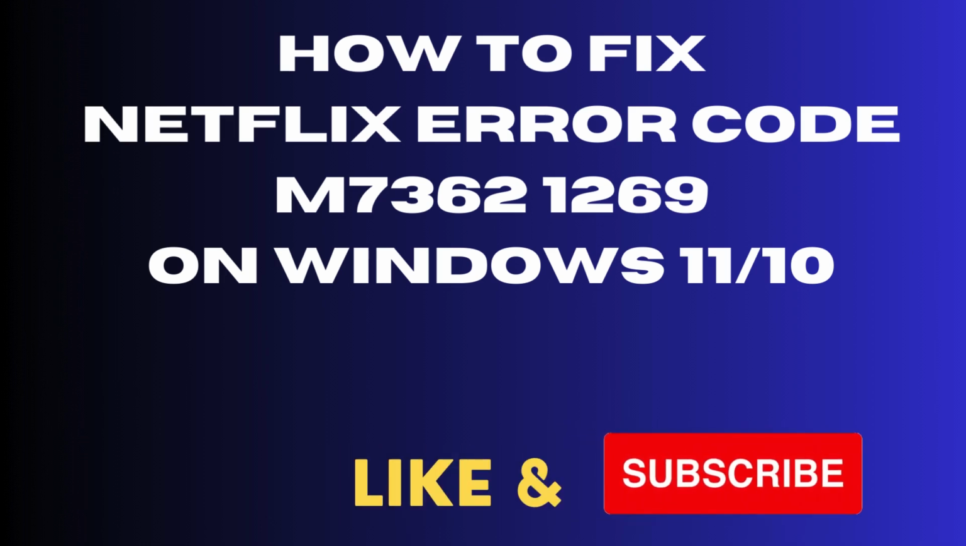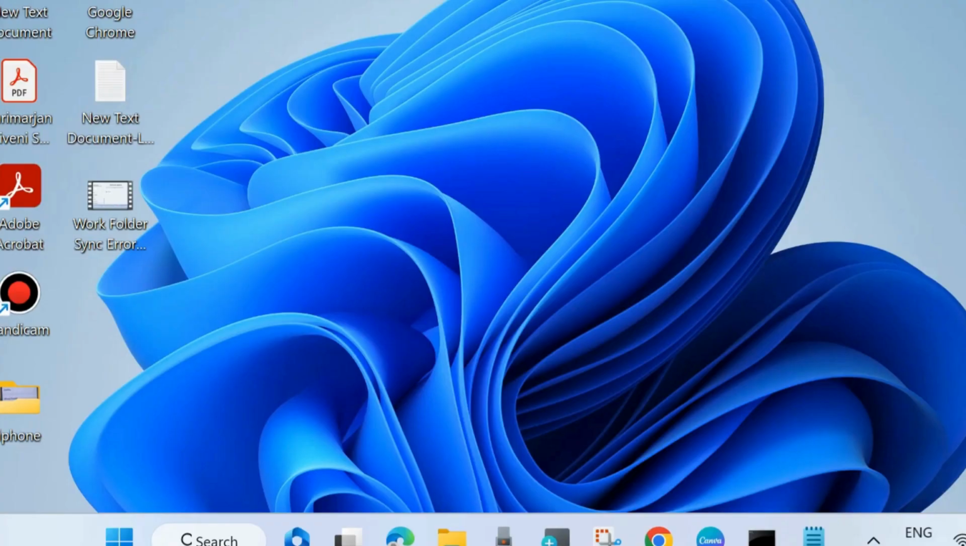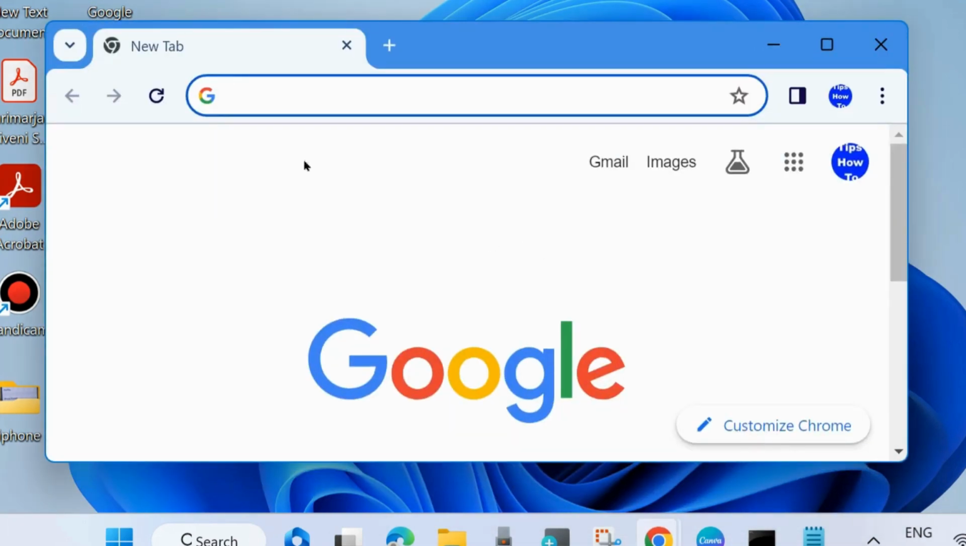Hello guys, how to fix Netflix error code M73621269 on your Windows system? Or basically this Netflix error, oops, something went wrong, and basically this is a browser related issue. So to fix this issue, launch your browser.